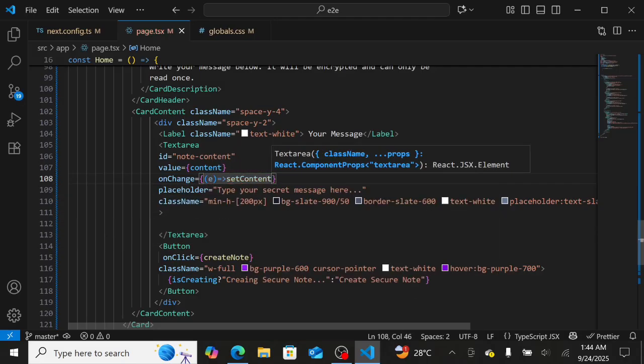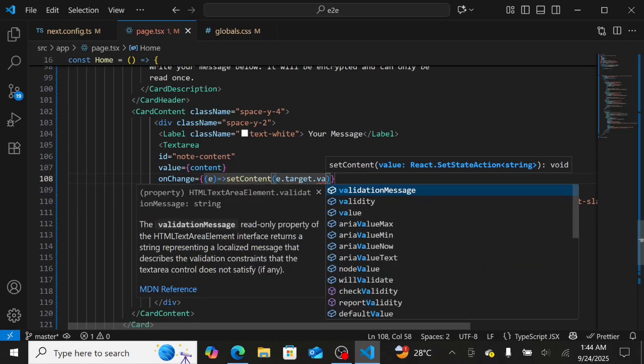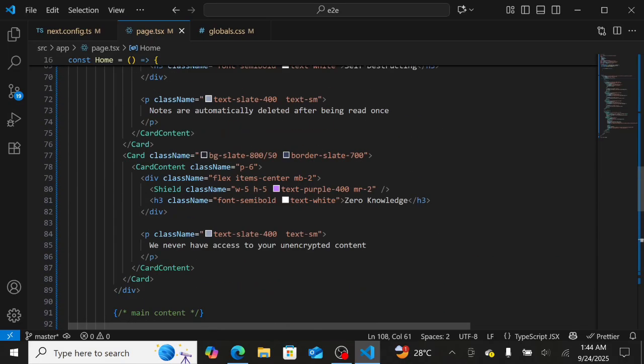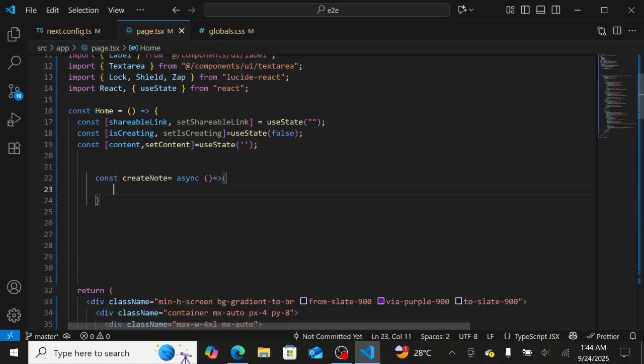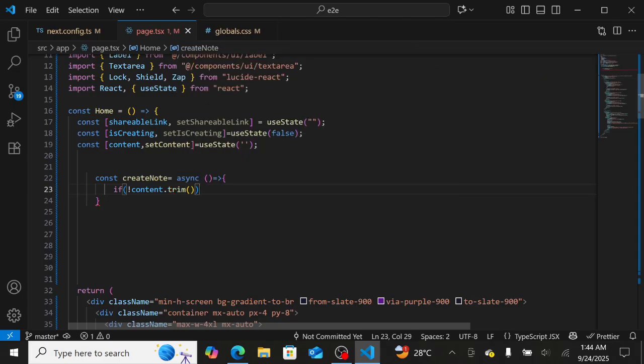e.target.value. I think now it's okay. That's good. Now we are getting that. Of course, whenever we are coming here, we need to create node if this is available. If the content is not available, we cannot move forward. So we need to check if the content.trim, we remove the trailing space, is not available, you can directly return here.